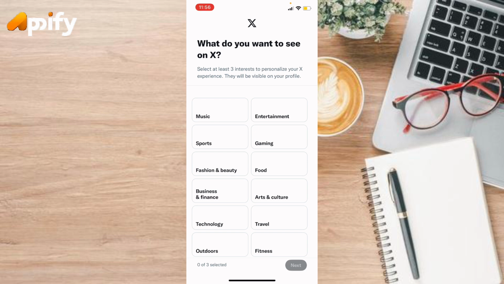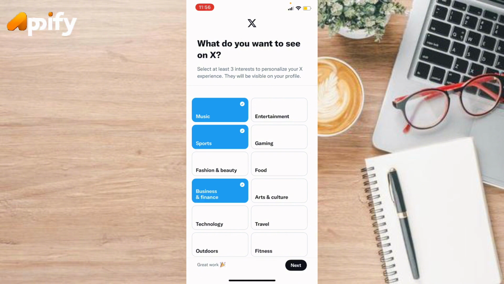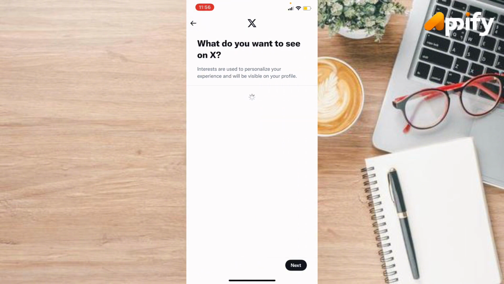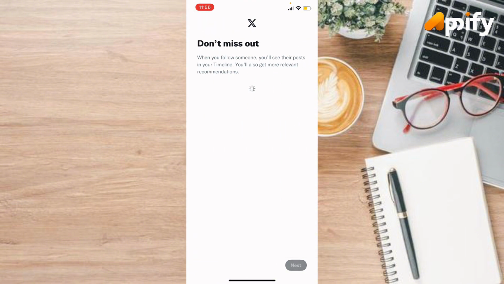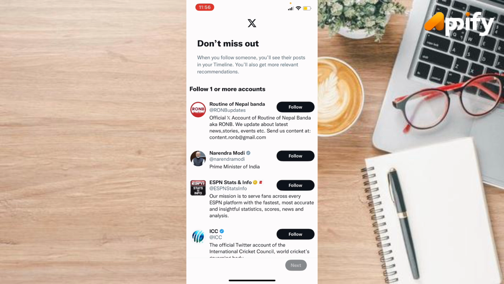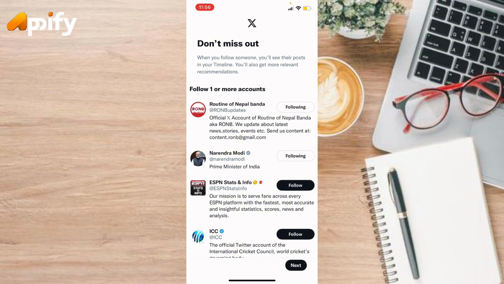And here choose what you want to see on Twitter. Let me tap on music, sports and business finance. Click on the next button. Again it is asking what you want to see on Twitter on sports and music. Let me tap on cricket, sport news, rap music news and tap on next. Here follow accounts which you want to follow and tap on next.